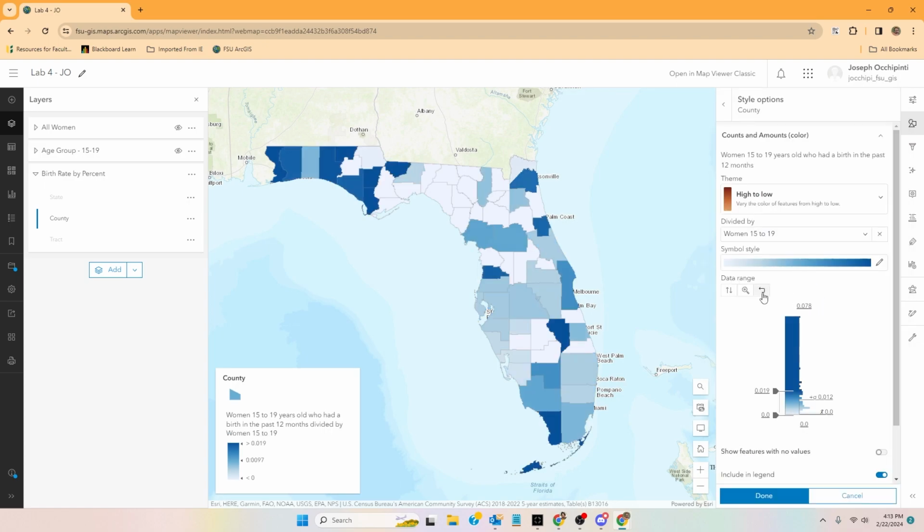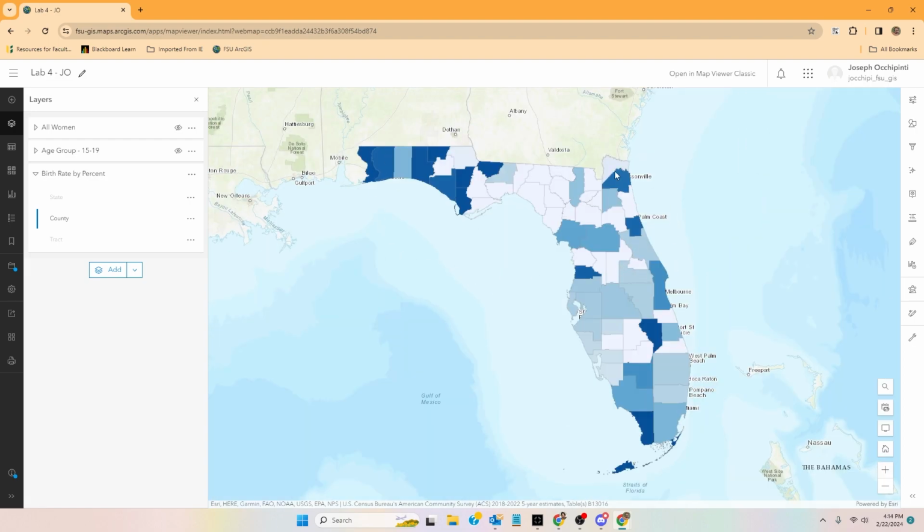This is called normalizing the data. We have one field and we're dividing it by another field. This is how you, for example, would get density. You would take the number of people in a region and divide it by the area of the region. Same thing here. We're taking the number of 15 to 19-year-olds who've had births and dividing by the total number of 15 to 19-year-olds. And you can see here it's expressed as a percent. And this is what the data looks like.